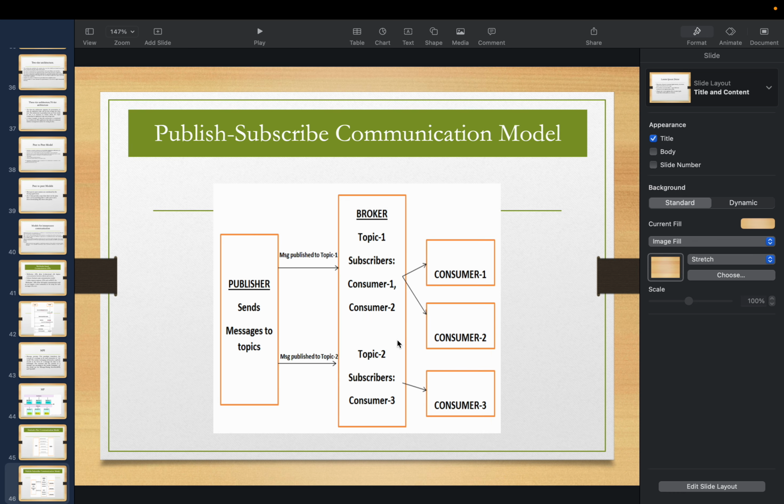Then there is the pub-sub communication model. In pub-sub, there is a publisher. Okay, there is a publisher, then there is a broker, then there is a queue. So this publisher sends messages to topics. So it creates topics, topic one and topic two. Now there are consumers. The consumers can subscribe to these topics.